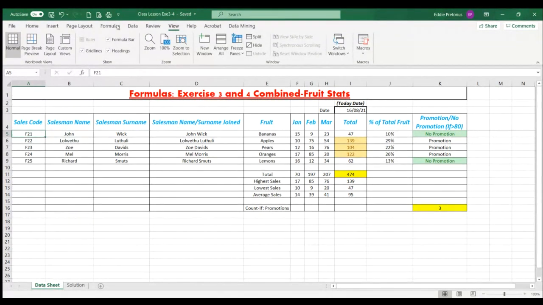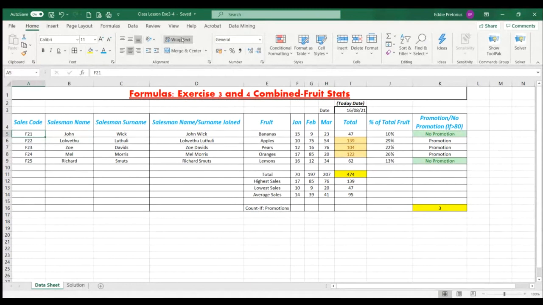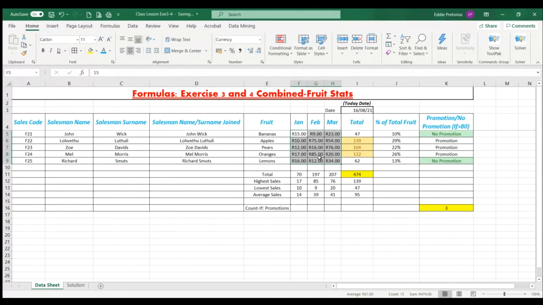What else is there? Let's see. Home tab: merge and center, wrap text, conditional formatting. If you want to, we can change this to rand signs just to mess around with it. Change column F5 to F9 into rand currency, South Africa, with 2 decimal places.